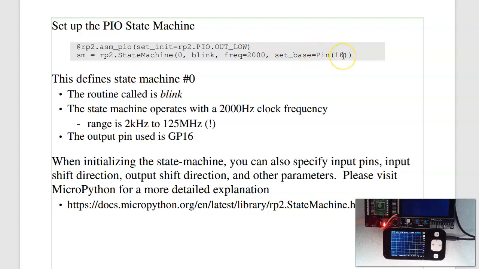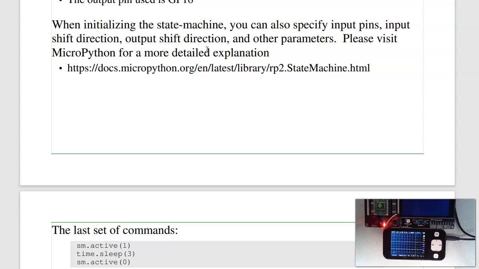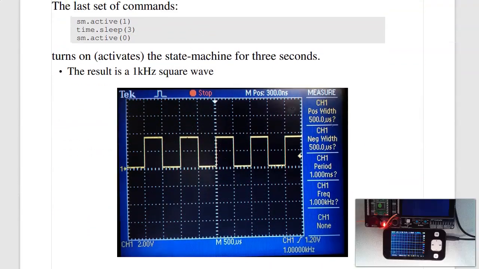The pin that I'm using is pin 16, and the subroutine is called blink. Now when you initialize the state machine, you can also specify input pins, input shift direction, output shift direction, other parameters. Those are explained in more detail in the manual and a little bit later up in this lecture. The last set of commands turns on the state machine for 3 seconds, then turns it off. The net result is a 1 kHz square wave.